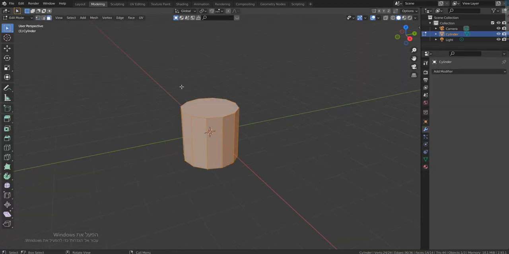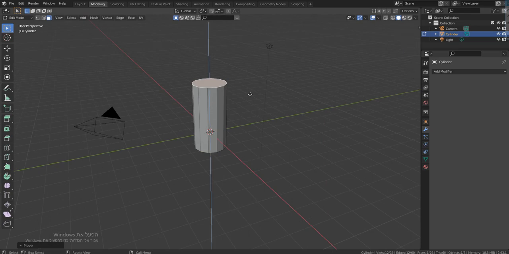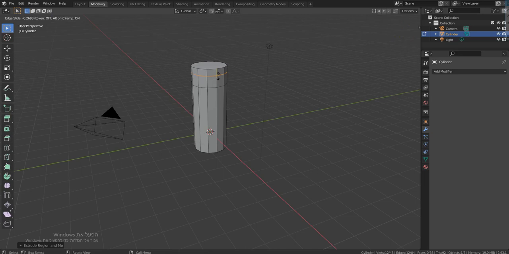Now click on face select mode here. Now click on this face. Now press G, then Z. Now press E and move your mouse upwards. Now press Control R and click here, and for about here. Now click on this face.